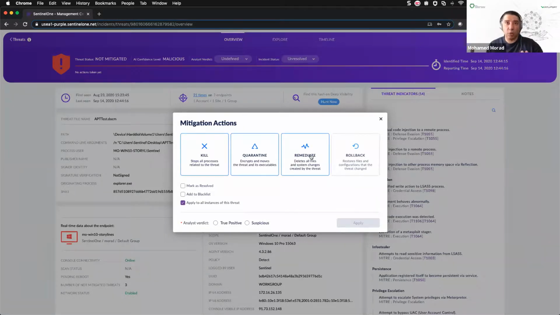In SentinelOne, we have this unique feature to roll back, to restore the damaged files back to the previous state before the attack happened. So I'm going to do the rollback. I want to use my verdict, which is a true positive. This is a true positive for the attack. And then I can apply.